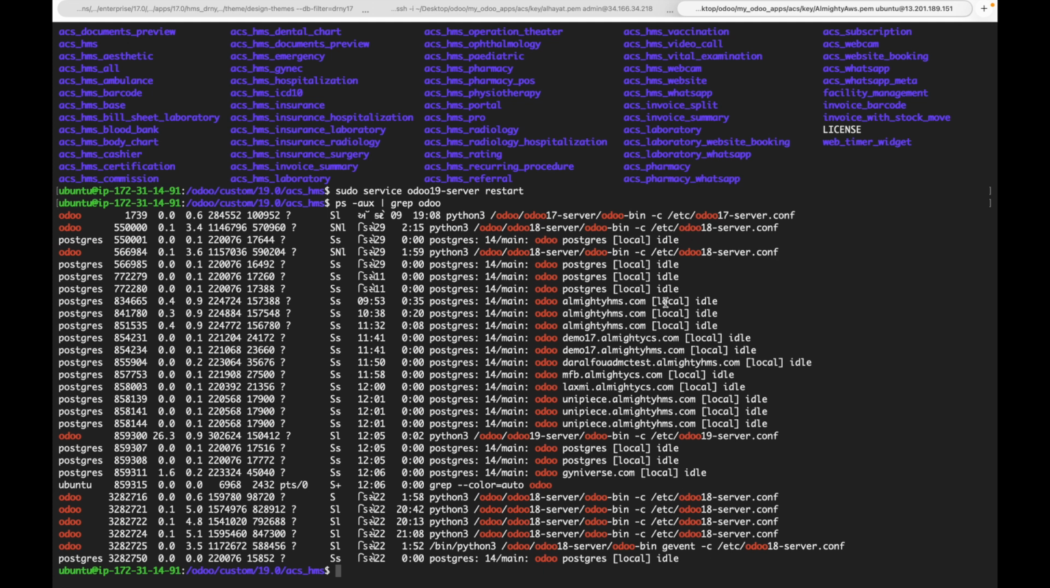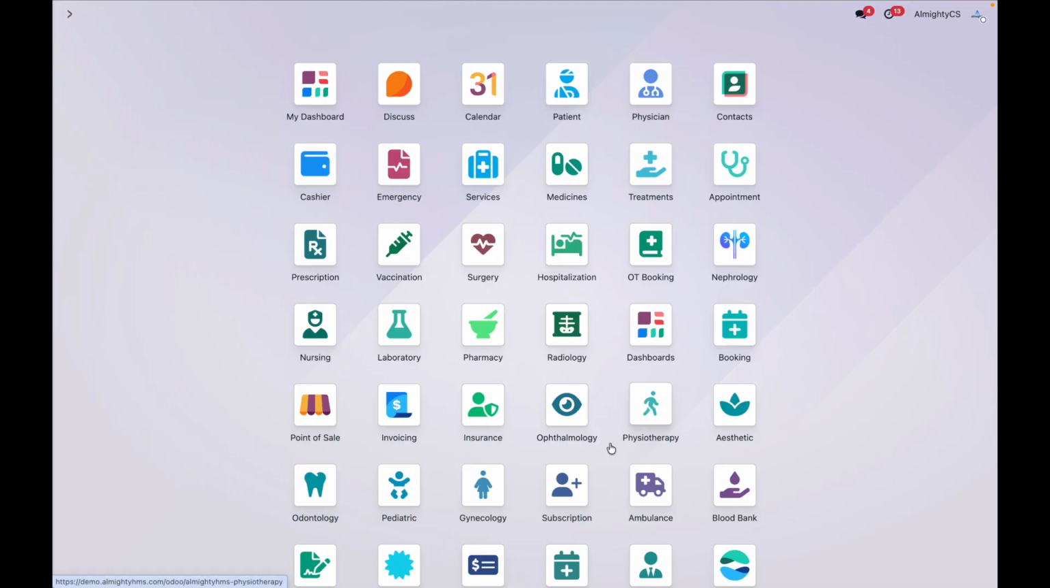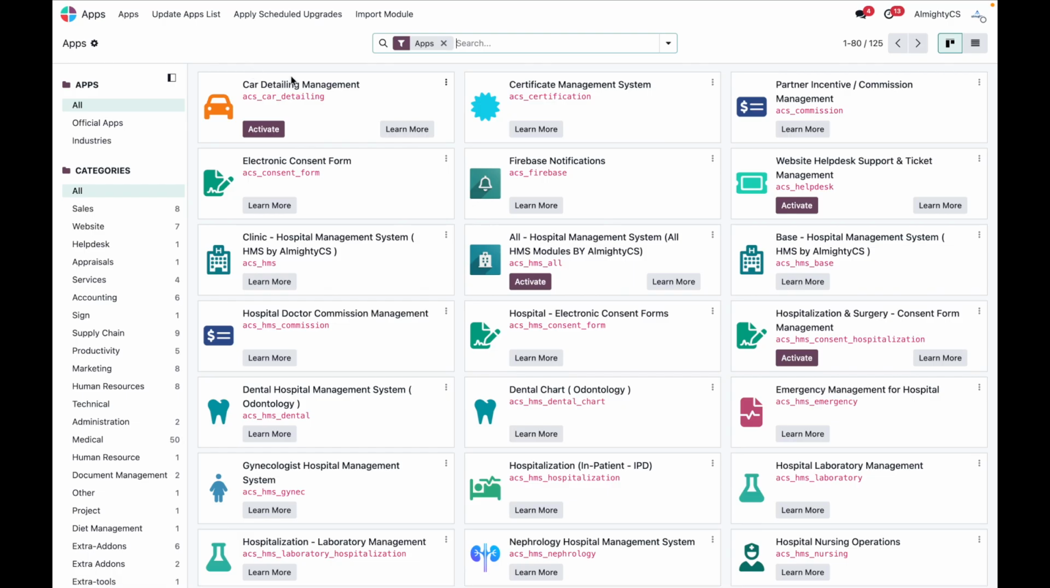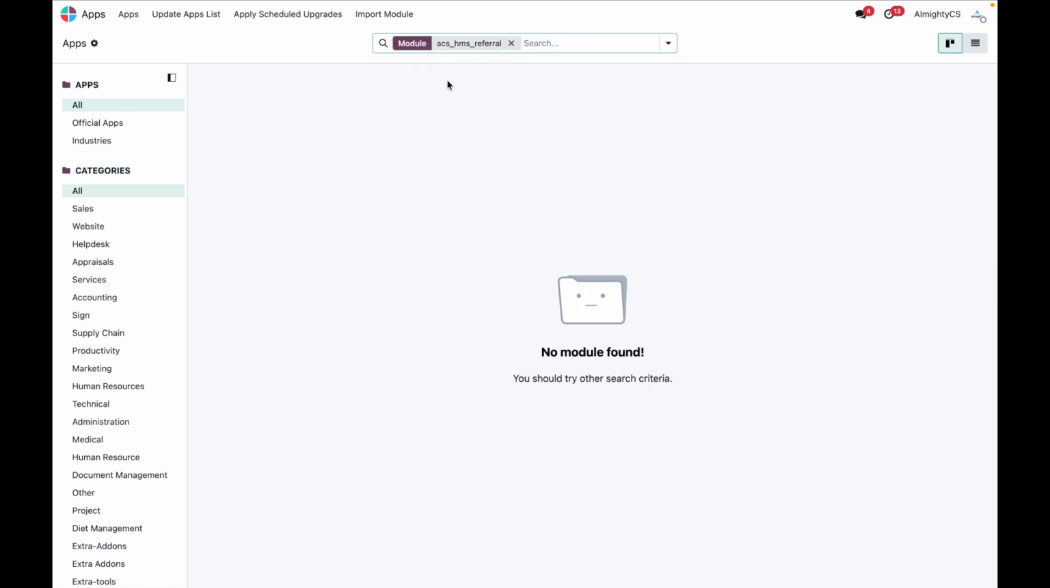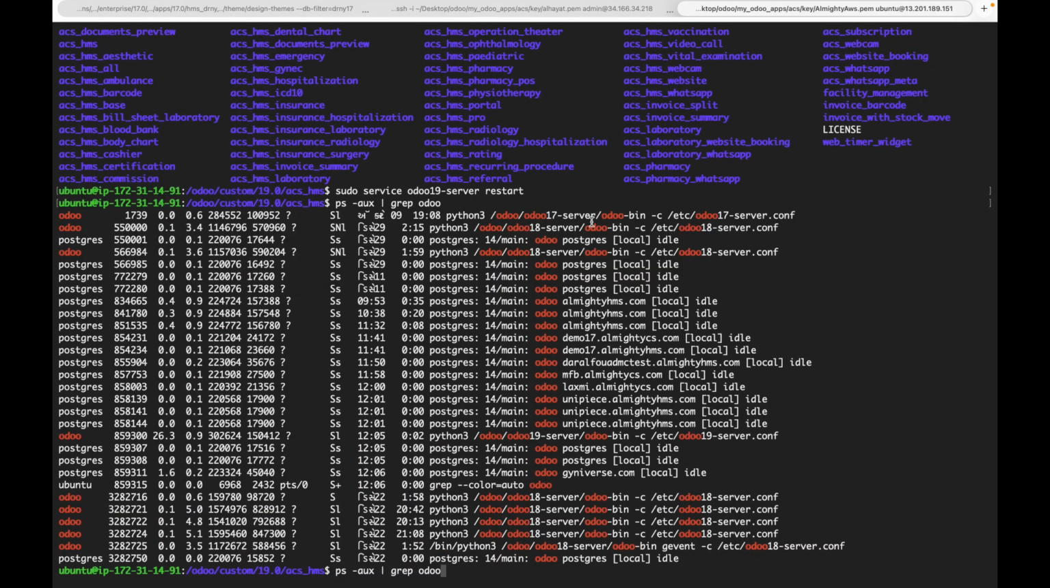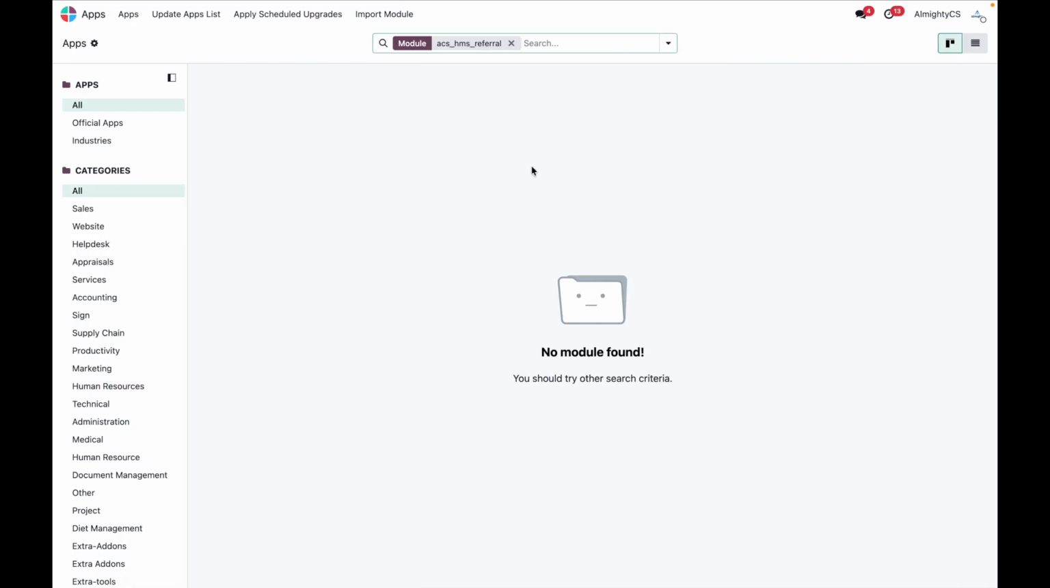Also, you can check by running some command depending on your configuration that everything is running fine. Also over here I can see the running service. So let's say that we go over here and check if our server is running or not. And we can go over here to the apps menu, and search for that module, ACS referral, but that module is not available. Why? Because we just added it over here on the custom path, we restarted the Odoo service and we are looking for that module over here.